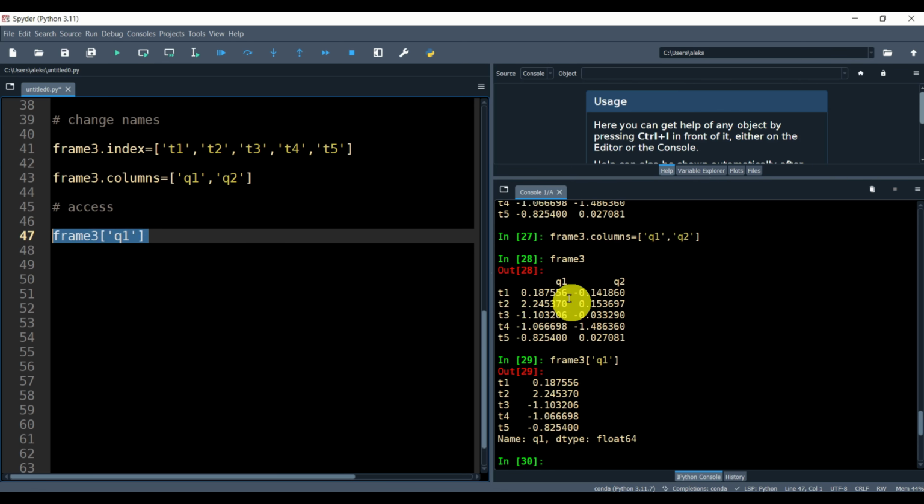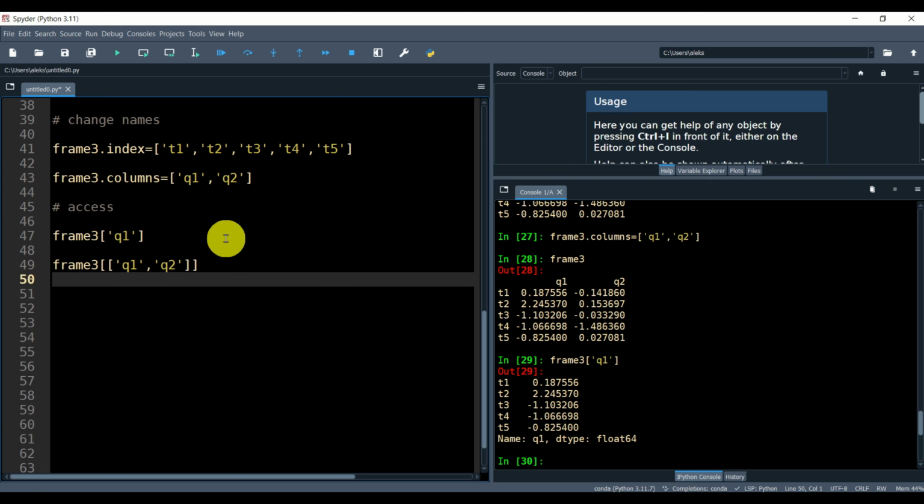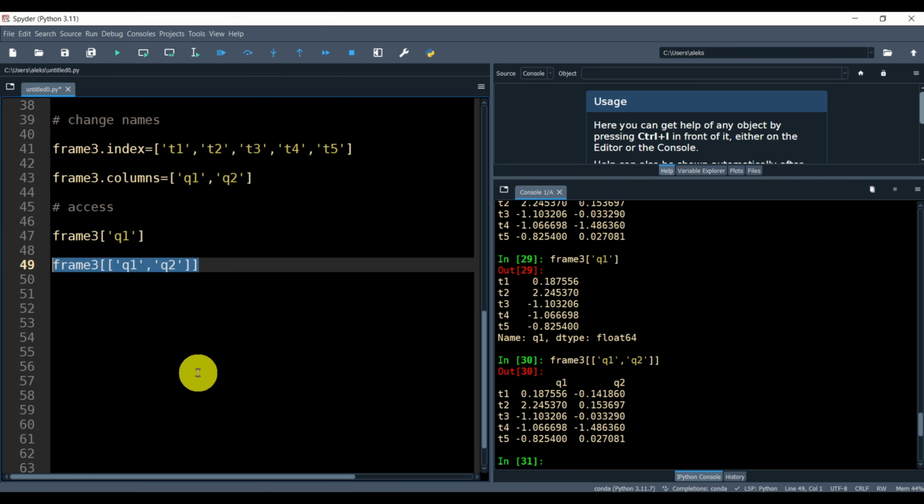Here it is. We are able to access the first column or to print the column. You can actually do something like this. If you want to access both columns at the same time, you will just provide a list where the entries are labels of the columns. And now we will get both columns at the same time.